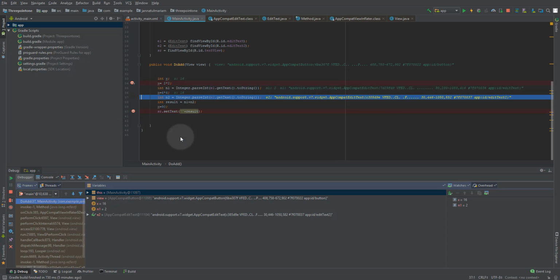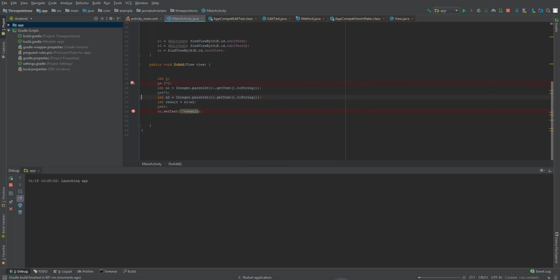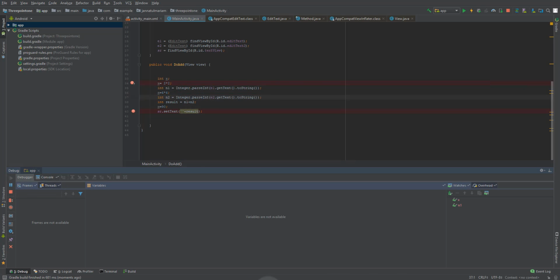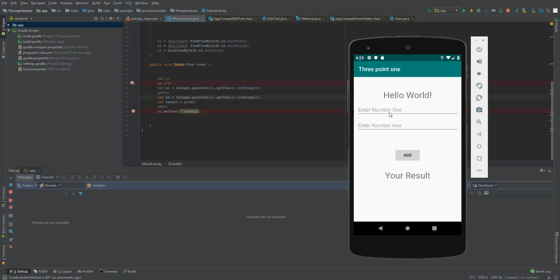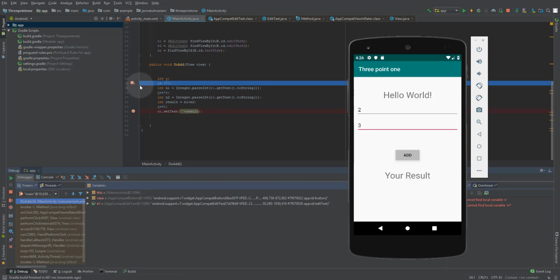All right, and we are going to run our Android application. We are going to give it a value like that, and it comes and stops at this breakpoint. Basically, what happens is the program will stop at this breakpoint if and only if this condition is true.